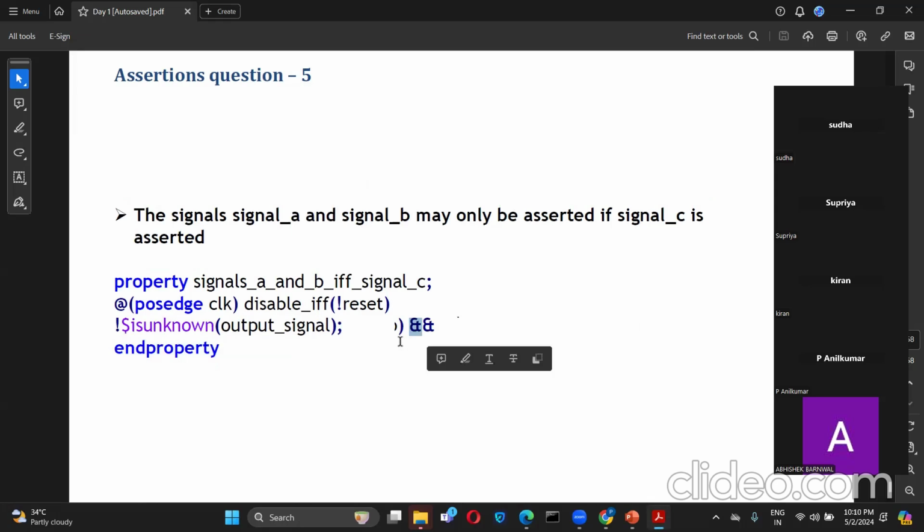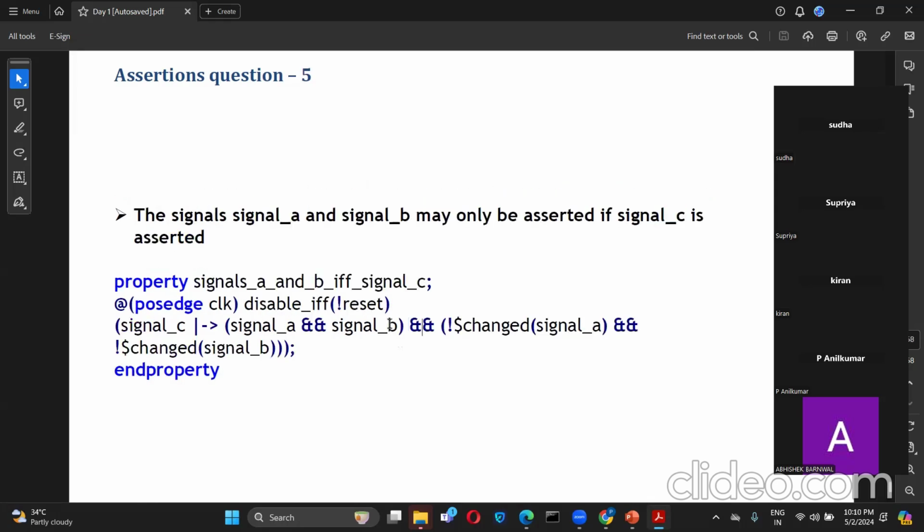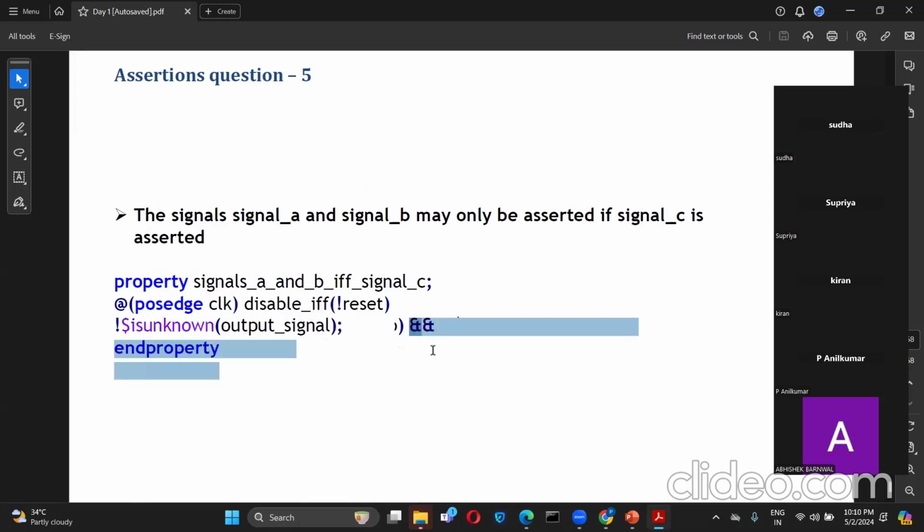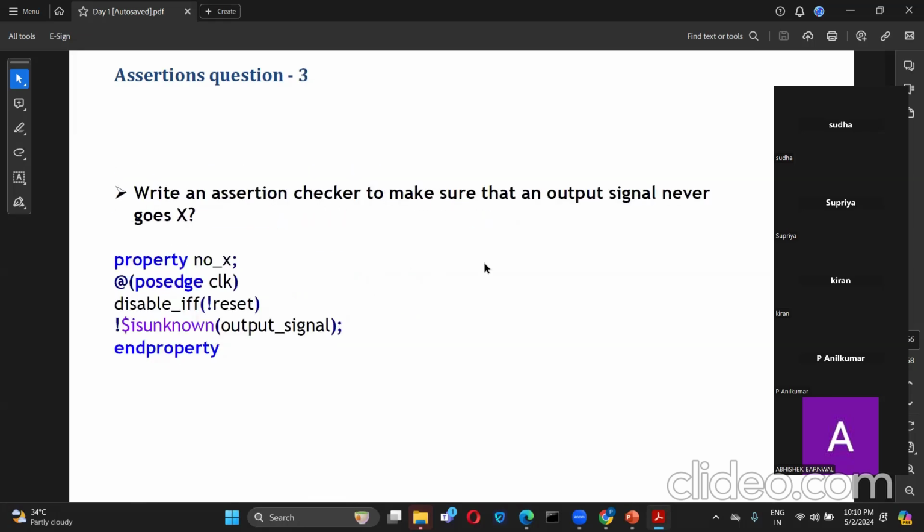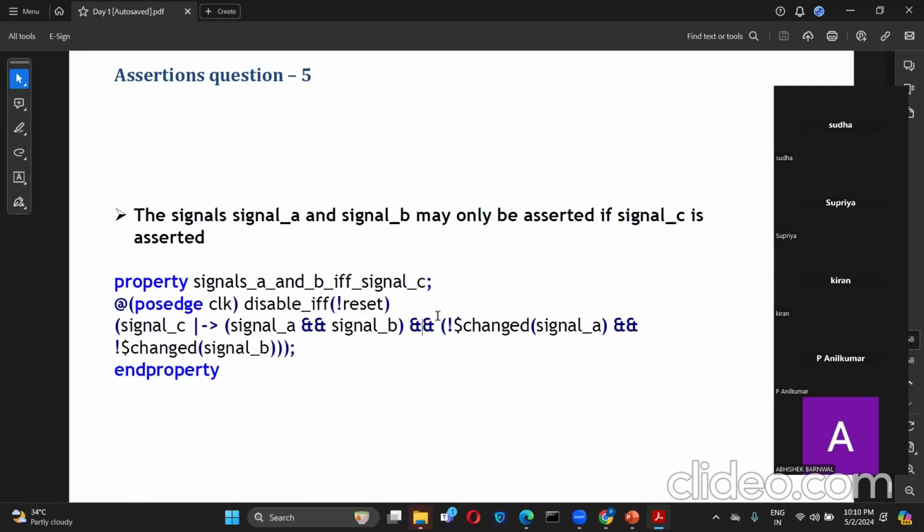For now, you guys can ignore this part actually. For now, you guys can ignore this dollar. Is changed or something, that it is not necessary for now. You guys can only still see till here.